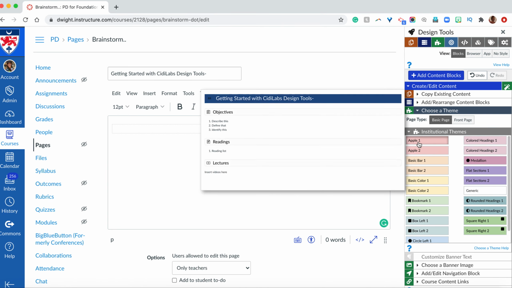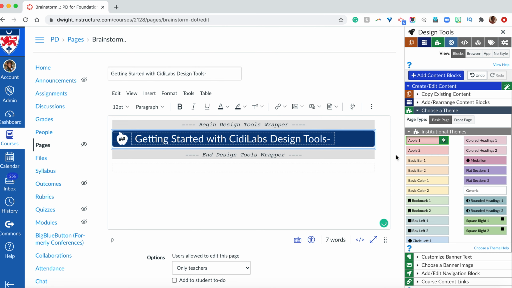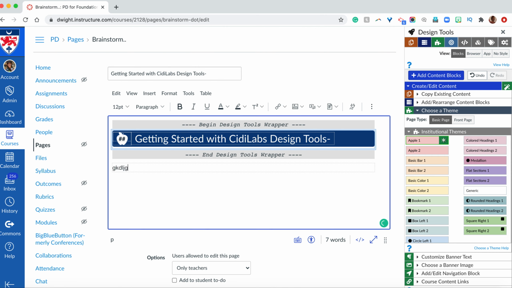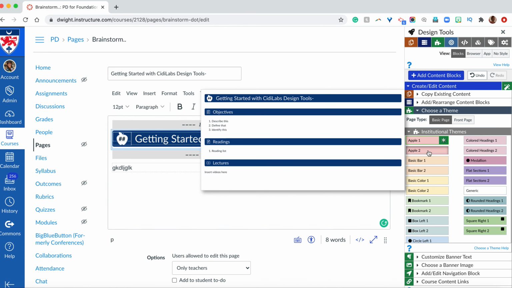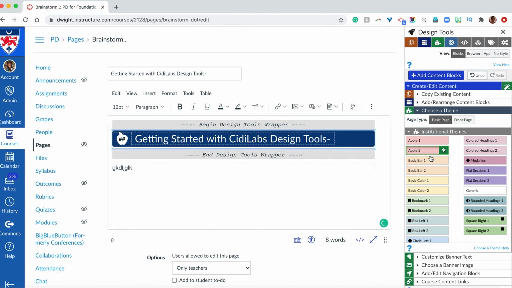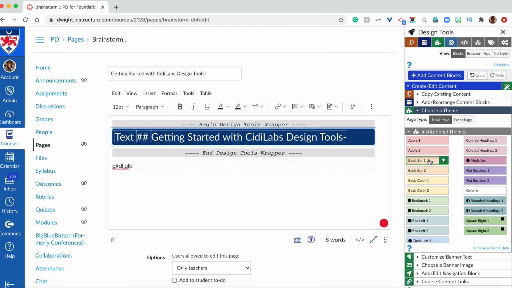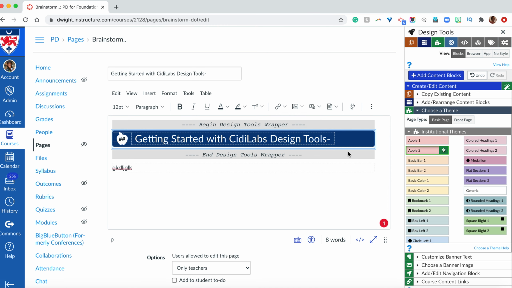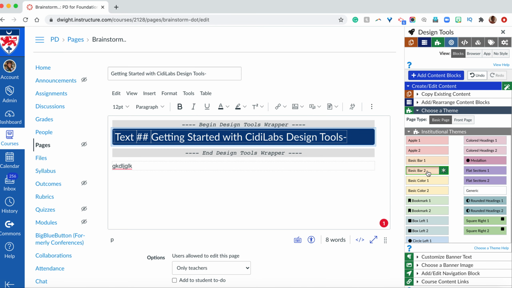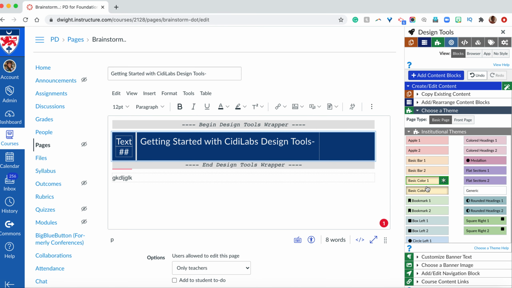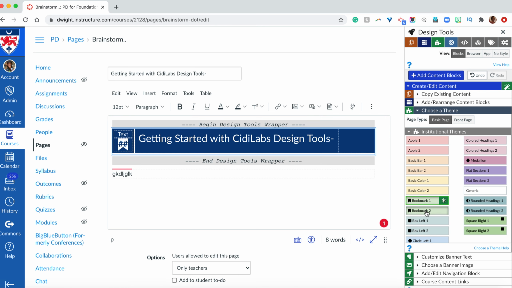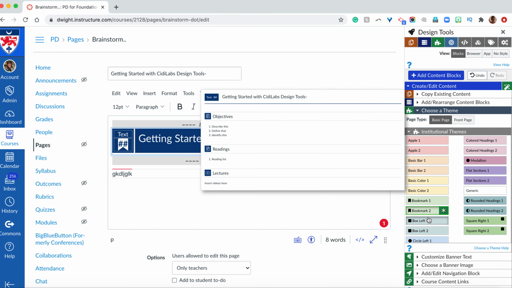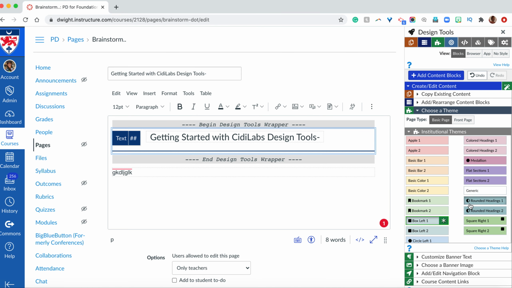And you can go ahead and take a look at what that looks like. If you had a bit more content in here, you'd be able to see a little bit more. All right, so here's what that one looks like. They're very similar. Notice something's changed. There was an apple before. That's why it's called apple. There's now basic bar. And so you want to go through these and see which one you like. And you can always change it.